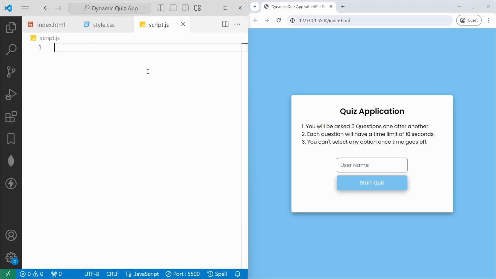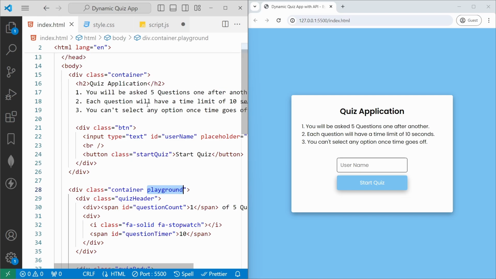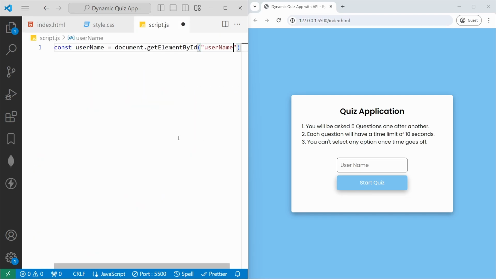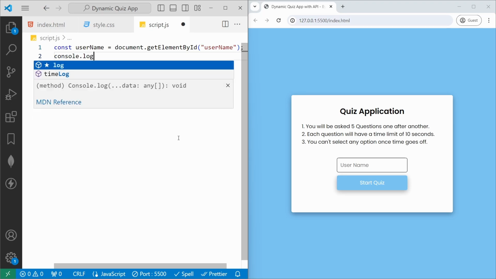For that I will jump to script.js here. We need to write the declarations. So first I will add const username equal to document. The document object represents your web page. If you want to access any element in an HTML page, you always start with accessing the document object, dot getElementById, because here in the input type we have used the ID. So I will copy the ID value, paste it here, and then add a console.log here to check what this is.